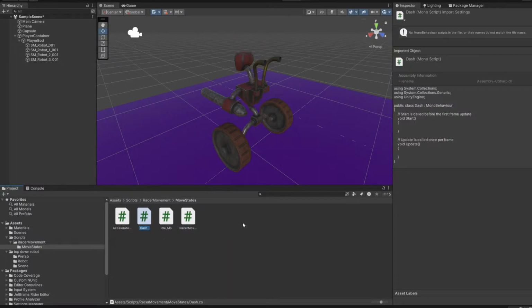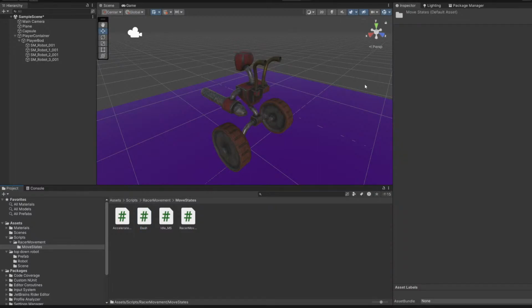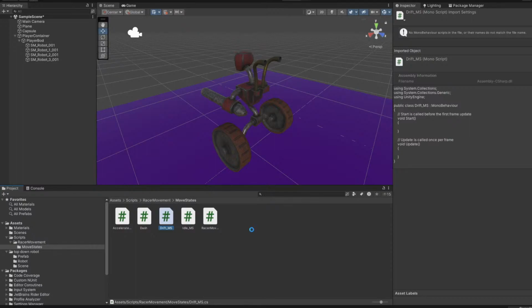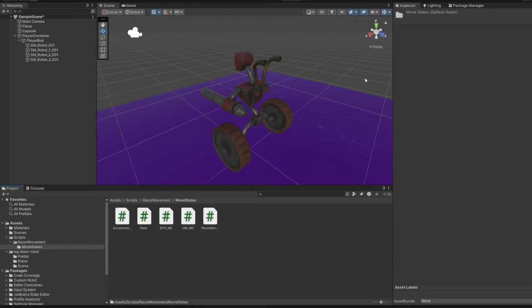There's a shortcut in Visual Studio that I like, which is the rename function. So we create C# script. So we have dash, drift underscore. Alright, and then we'll do another one, which will be grind state.